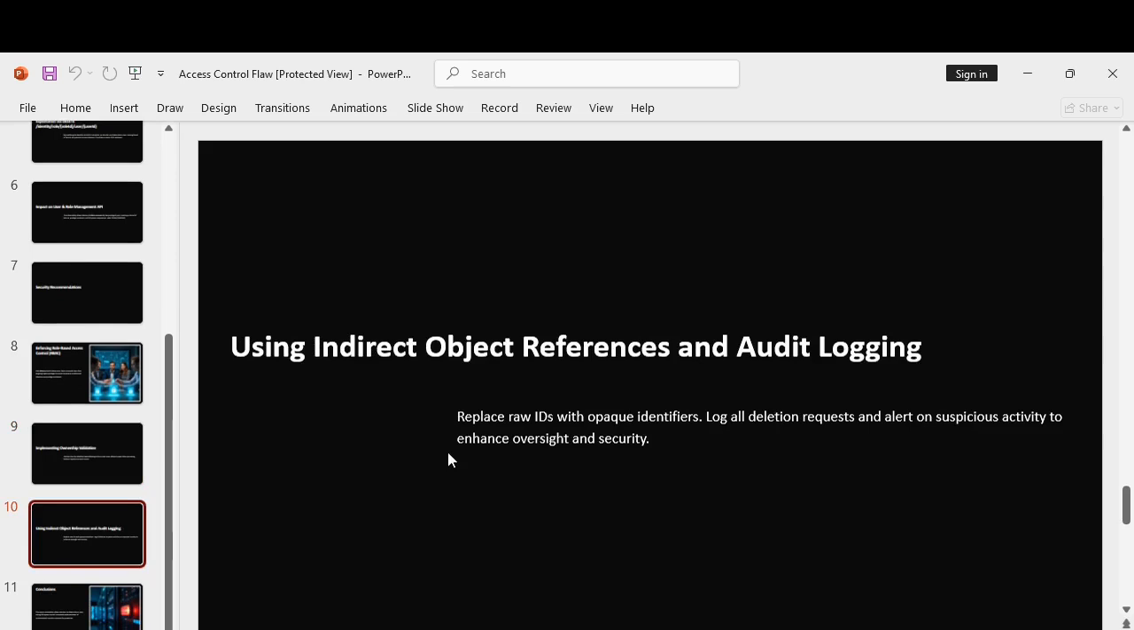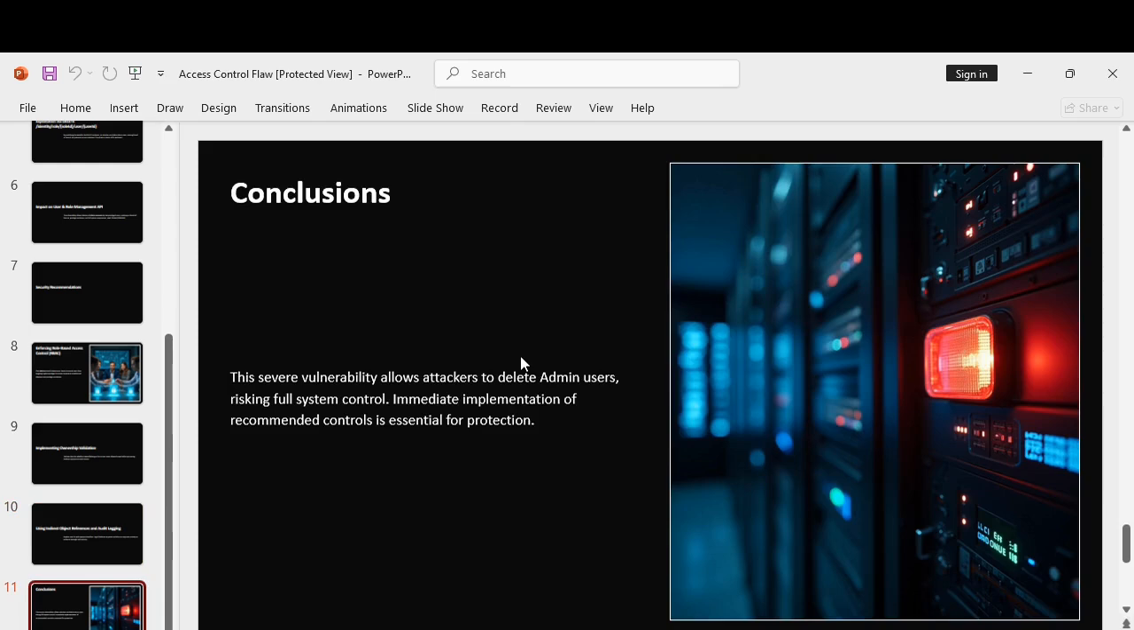Using indirect object references and audit logging: replace raw IDs with opaque identifiers, log all deletion requests and alert on suspicious activity to enhance oversight and security. After that, the conclusion. This vulnerability allows an attacker to delete an admin user, risking full system control. Immediate implementation of the recommended controls is essential for protection.